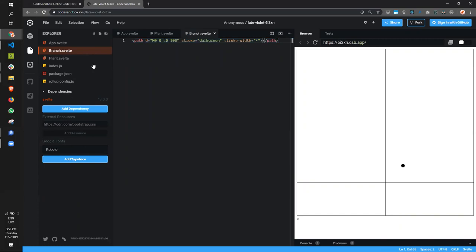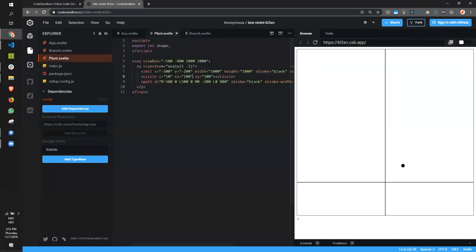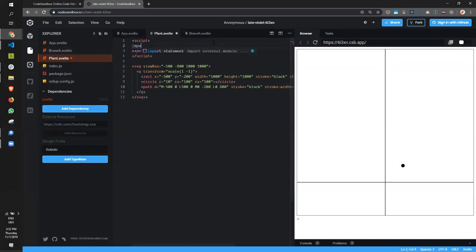So here, let's say we have this branch, and let's grab it directly from the plant. So we're going to import the branch from the branch. Okay, and let's use it. So we're going to put the branch here, and let's see if it's drawing something. So here it's already drawing.